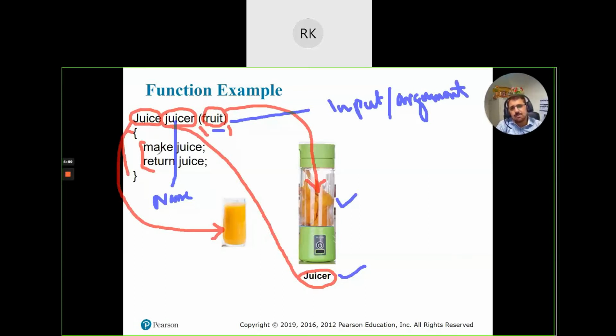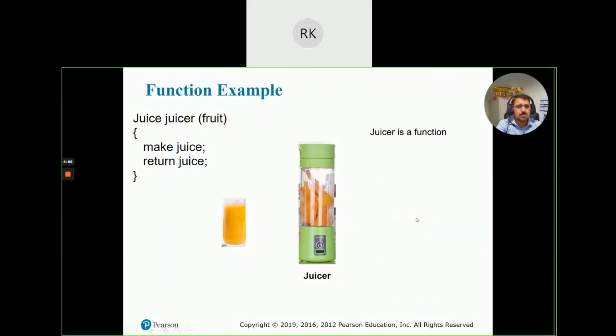Another thing, this is the body of the function. What to do? Make a juice and return the juice to us. You see, juice is returned. Any confusion? Is it clear somehow? Hello guys. Yes, sir. Clear, sir. Okay, maybe you have not seen a C++ example yet, so maybe it will not be so clear, but let's try.